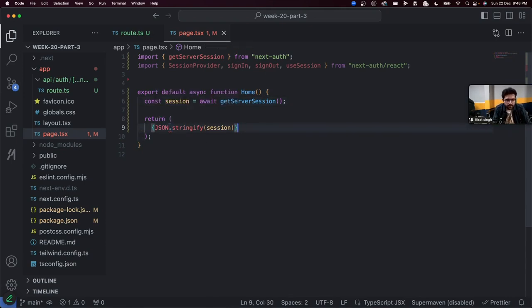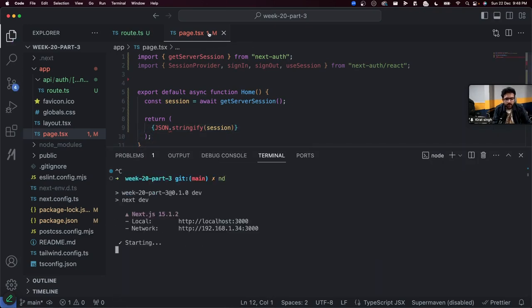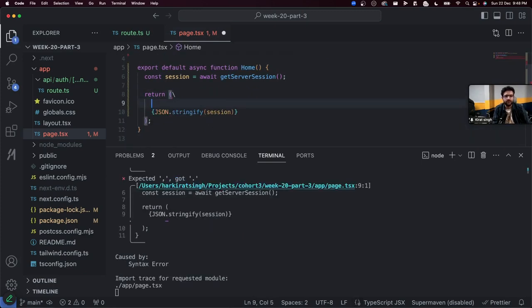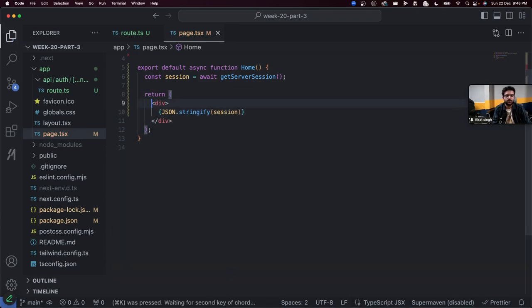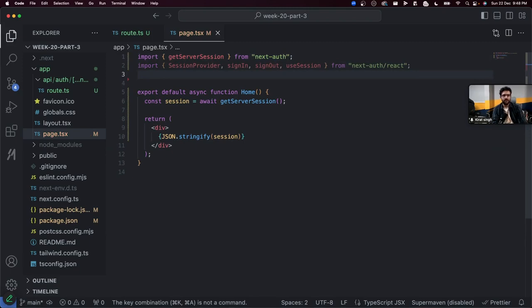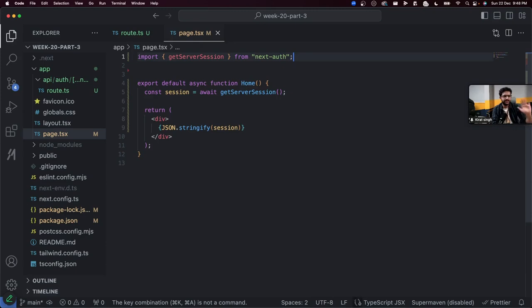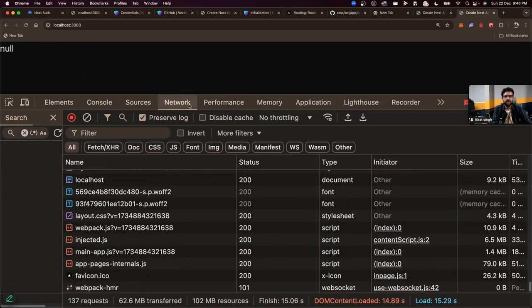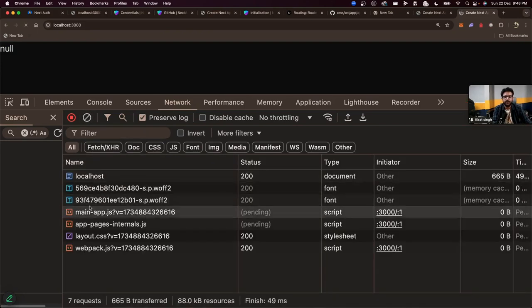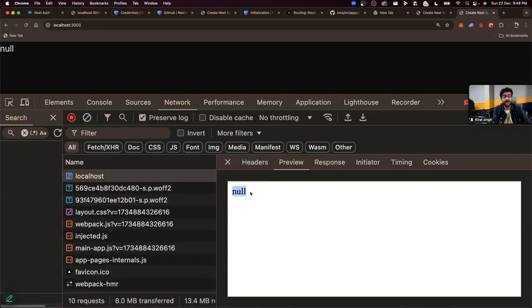What's the problem here? JSON.stringify. Oh, I should put this inside a div. My bad. Now, in this little code, where I'm not importing anything from NextAuth/React, we will see some level of server-side rendering. Not some level of, we will see server-side rendering. If I now go here, it says null here. If I go to the network tab and look at the very first response that comes back, it has null right here.